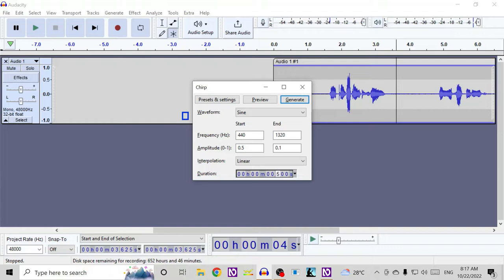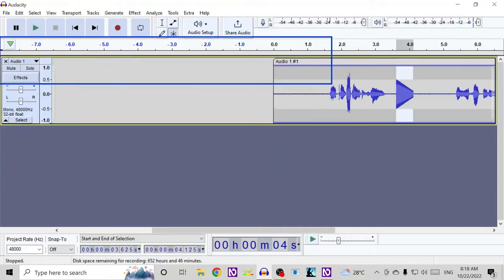So let's tab until we hear generate. Panel. Presets. Preview button. Generate button. Alt plus G. Okay. Audacity. Now let's press letter J and hit the space bar to play, and we'll listen to the effect.